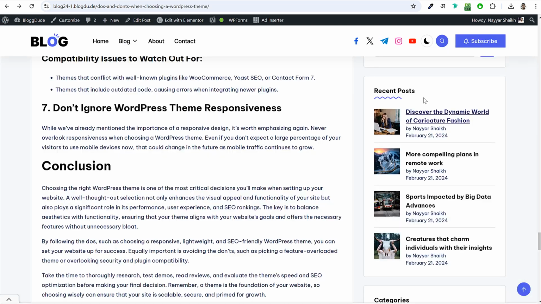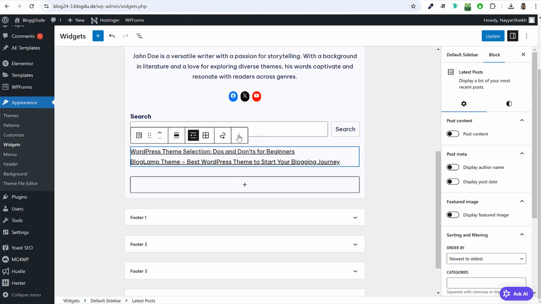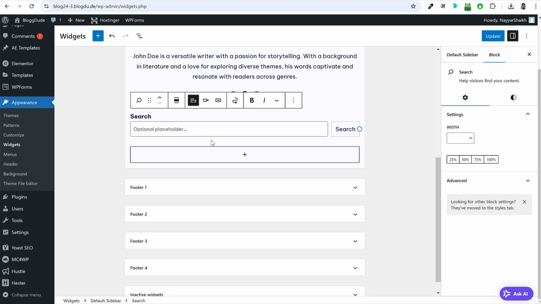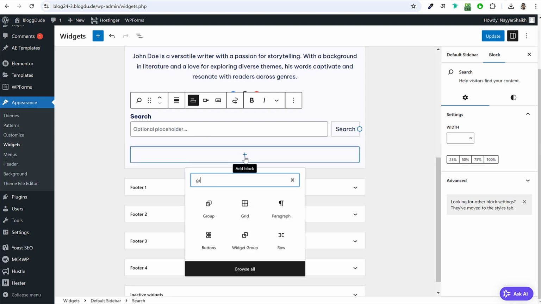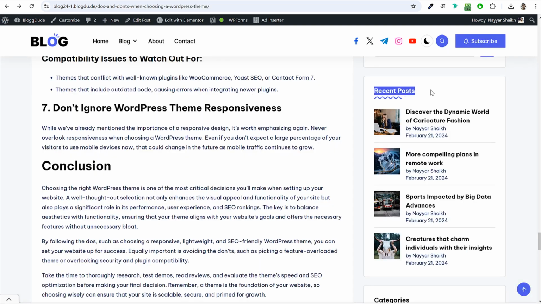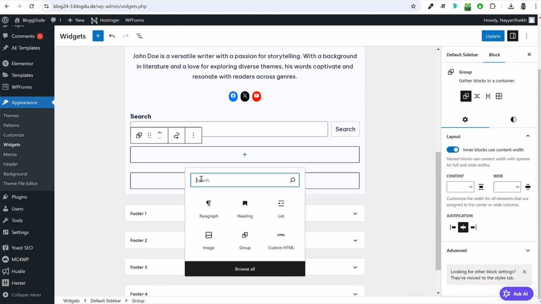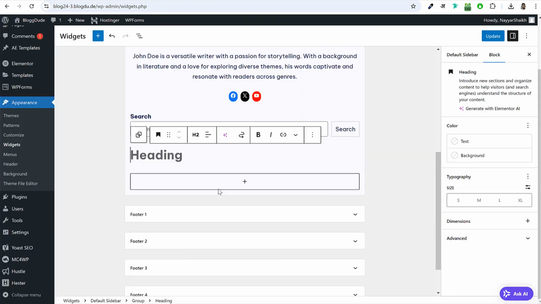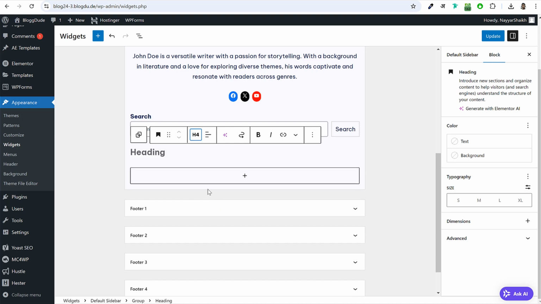In the latest post block, first we have the title. So I'll actually remove this, delete this. First click on this plus button, add another group. Okay, we want group. And in this group, first we need this recent post title, and then we want this. So I'll search for heading and we'll make it heading 4. Okay, make it heading 4, and under heading I'll type in recent post.